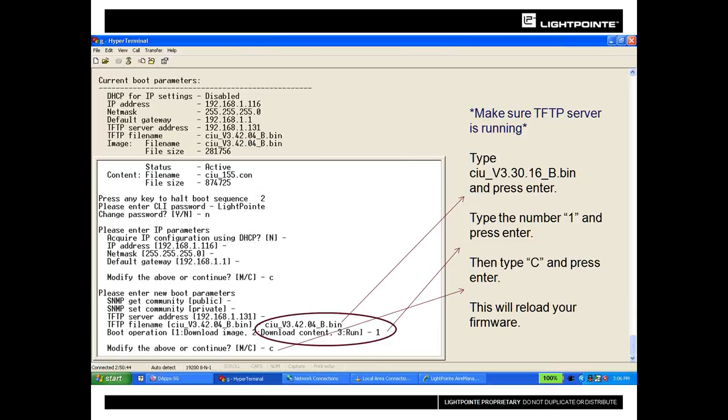We're not going to change to DHCP. We're not changing. So as you go through these, don't press the space key. You have to just press enter. When you get to the next step, it says modify the above or continue. You want to continue. Make sure you do not change the SNMP get community or the SNMP set community.